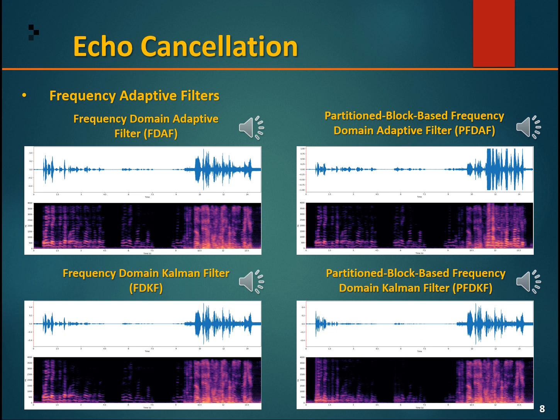So one of the differences is that the time domain adaptive filters are actually slower than the frequency domain adaptive filters when it comes to convergence speed. This is because the computational complexity of the frequency domain adaptive filters is less than that of the time domain adaptive filters. However, the frequency domain adaptive filters have increased latency and memory requirement compared to the time domain adaptive filters.